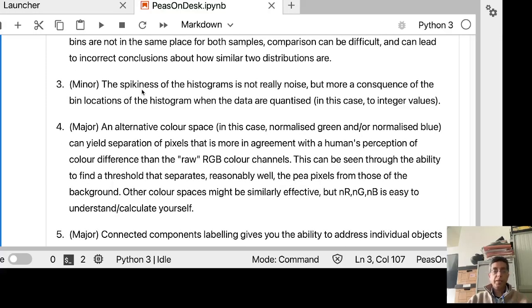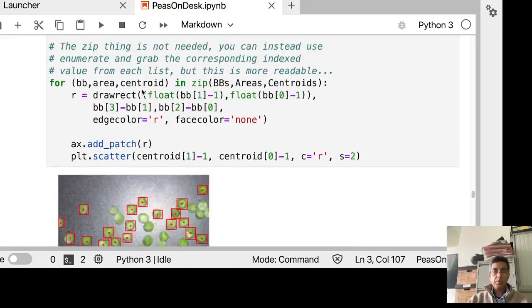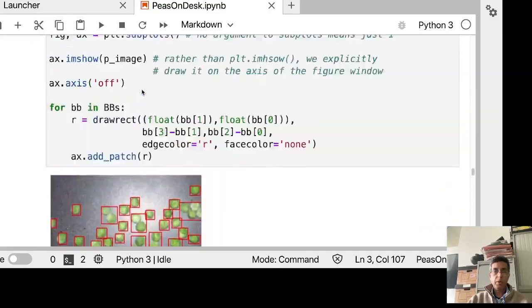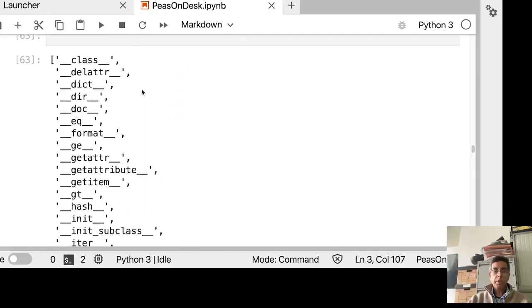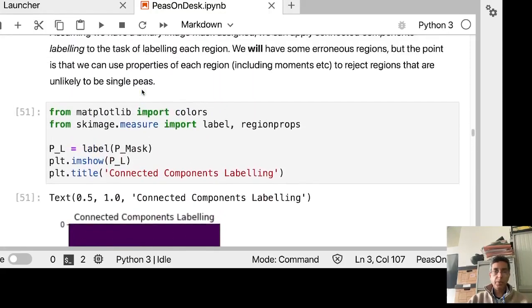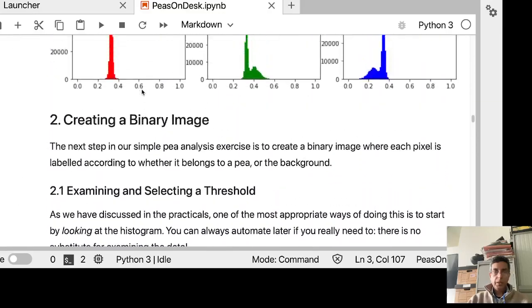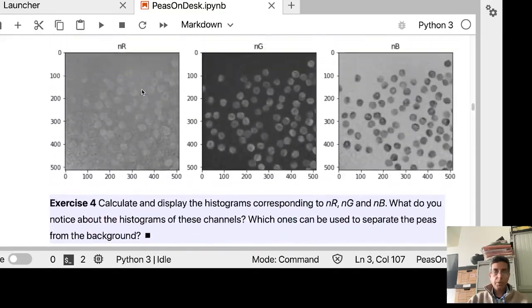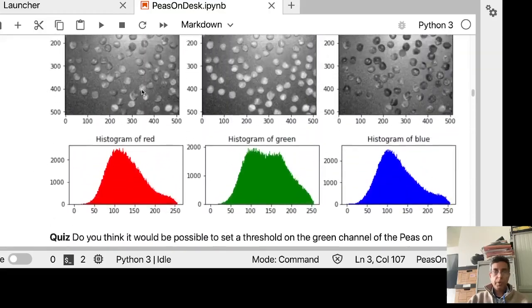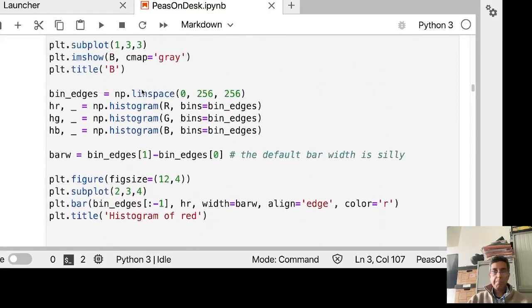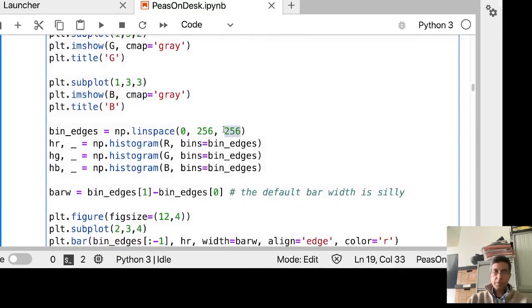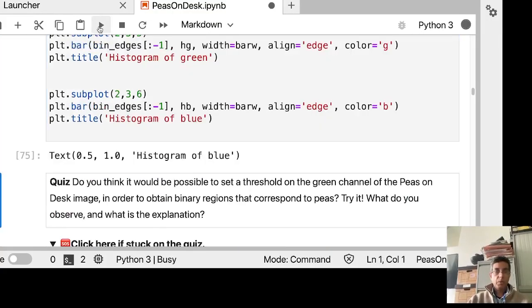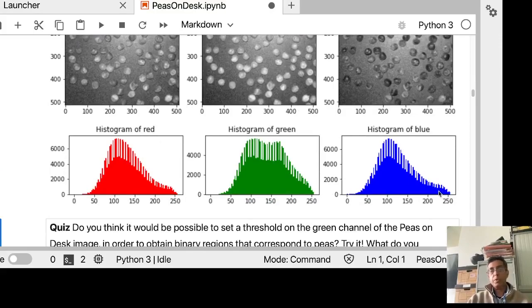There is some spikiness that we'll see in the histograms. I haven't talked much about this here, but let's very quickly look at this conceptually. If we look at the normalized red, green, blue values, which are up here, and their histograms, I didn't have spiky histograms here, but if I do this with 100 bins, I will get quite spiky histograms, okay?